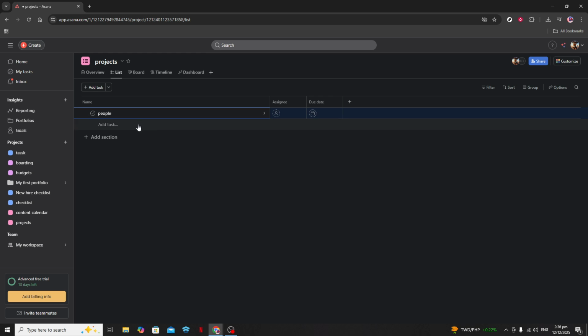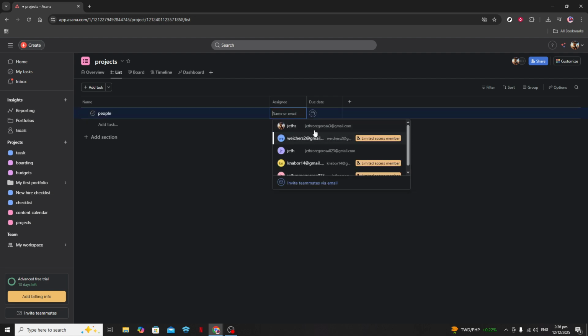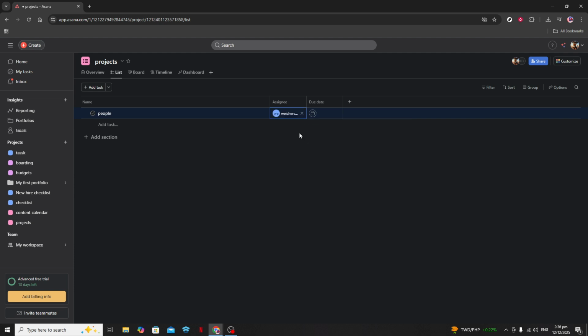To make collaboration smoother, start by inviting team members to your project. In the project view, click on the Invite button in the top right corner. You can invite them via email or by sharing a project link. Once added, team members can view the project, contribute to tasks, and stay updated on progress through notifications.